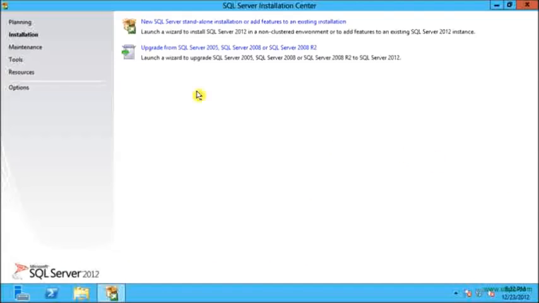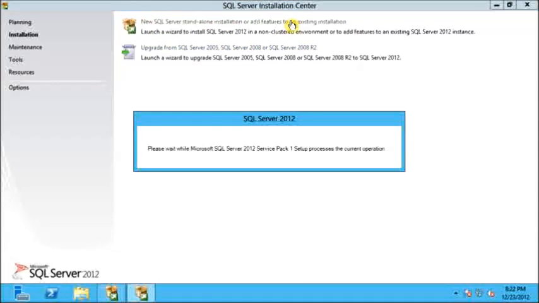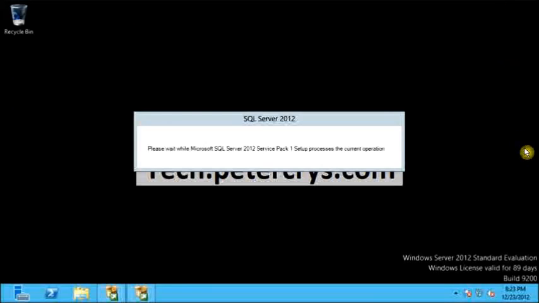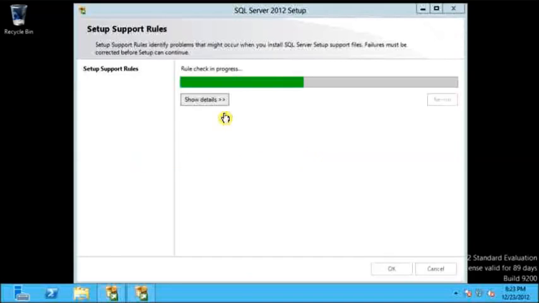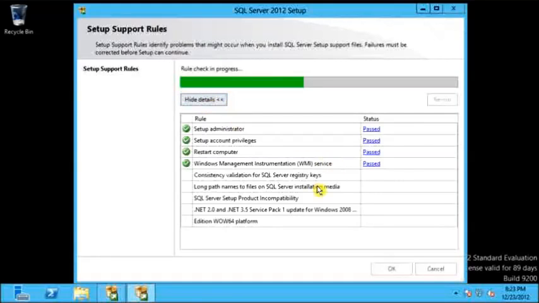Now we are on the SQL Server Installation Center. On the installation tab, you will see New SQL Server stand-alone installation. Once you have clicked on it, the SQL Server installation wizard will open. It says please wait while Microsoft SQL Server 2012 Service Pack 1 setup processes the current operation. Let's click on show details. Everything looks fine.